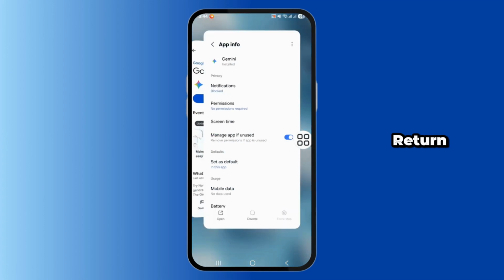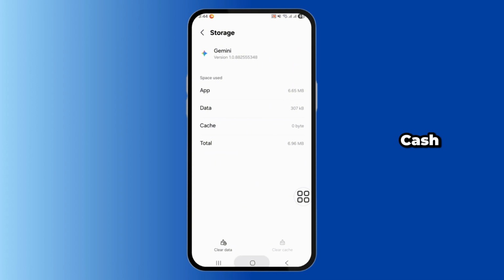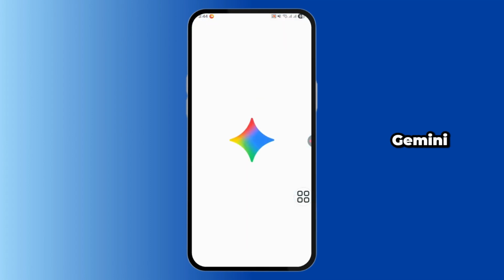If it does not, return back to settings. Now tap on storage. Here tap on clear cache. Once that is done, open Gemini and check.